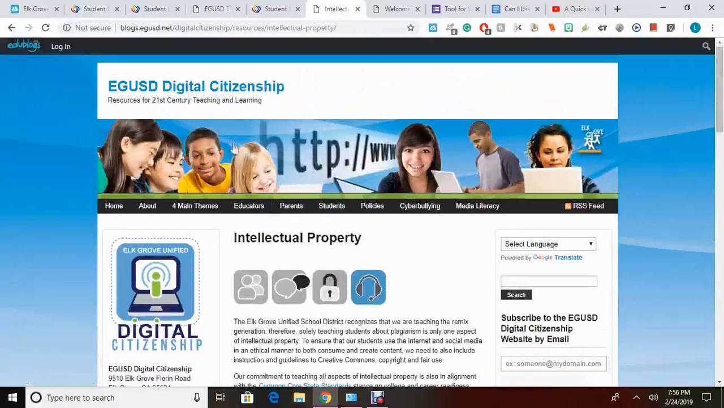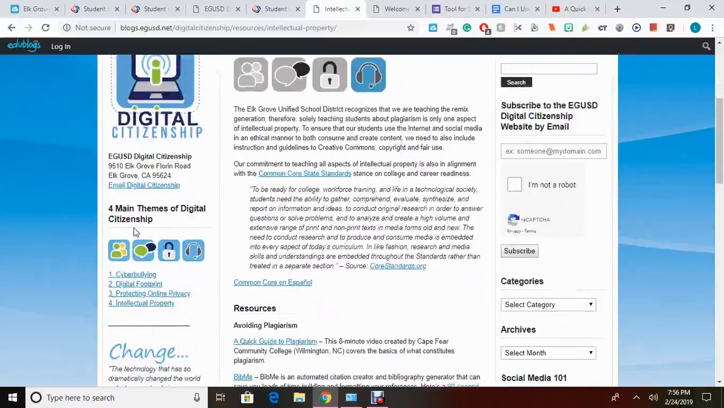This page is again titled EGUSD Digital Citizenship. We're looking specifically at intellectual property. Again, we have those 4 themes, so after you look at intellectual property, which is where we are, you can always look at cyberbullying information, digital footprint information, or protecting online privacy.